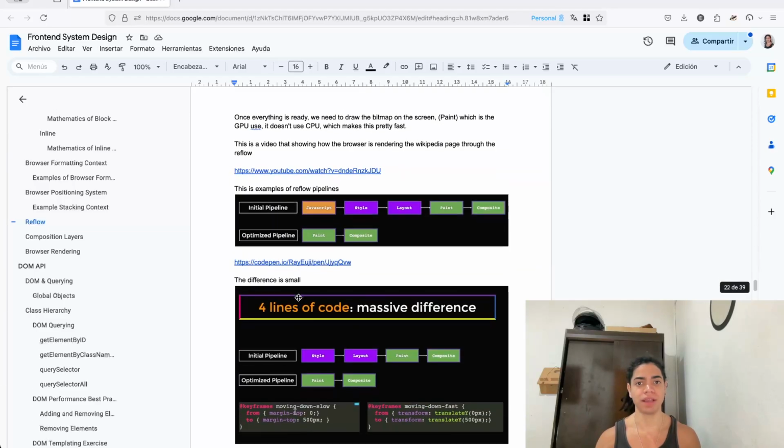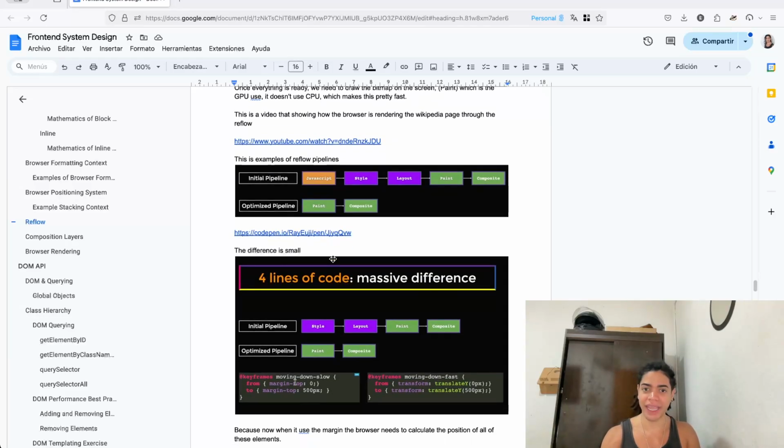But we can also use the other optimized pipeline, which is the paint and composite. By using just this particular CSS property, which is transform, we are telling it, hey, instead of using the CPU, let's use the GPU for this set of elements as a way to render that.